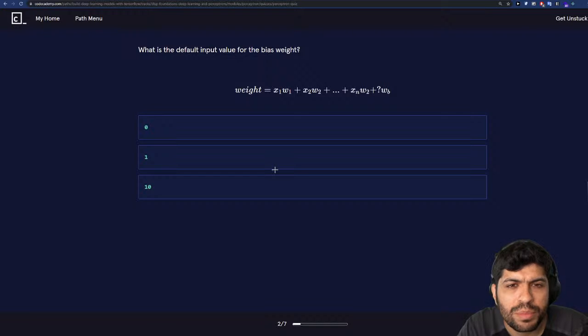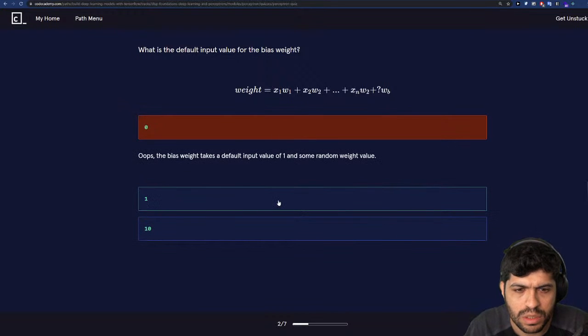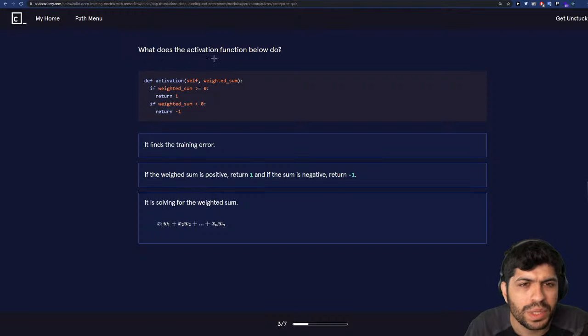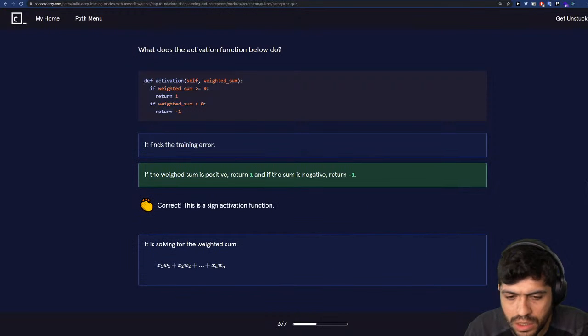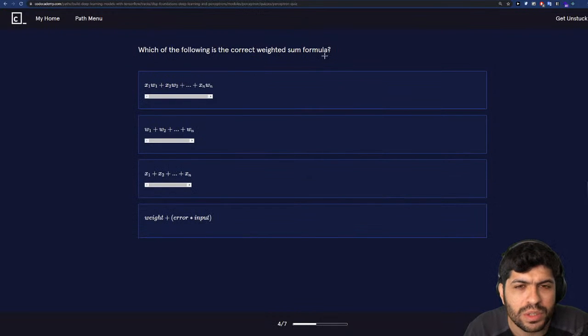What is the default input for the bias weight? I guess 0. Oh. What does the activation do below? If the weighted sum is positive, return. Okay, got it. Which of the following is the correct weighted sum formula?